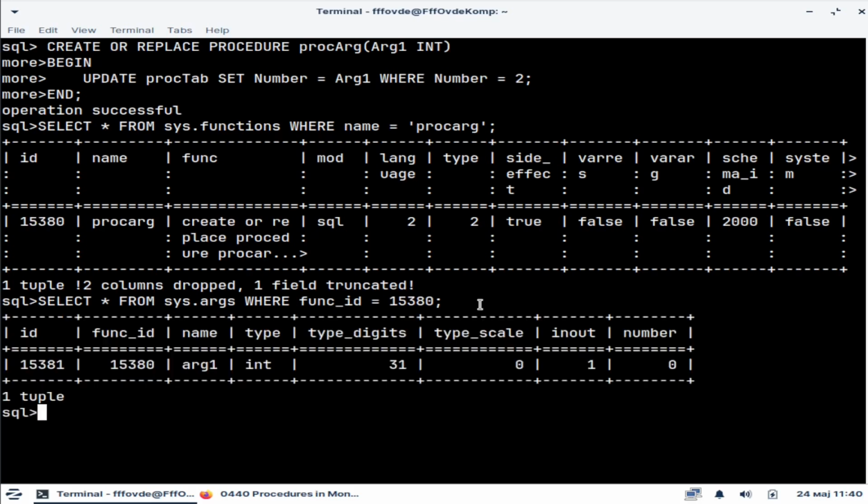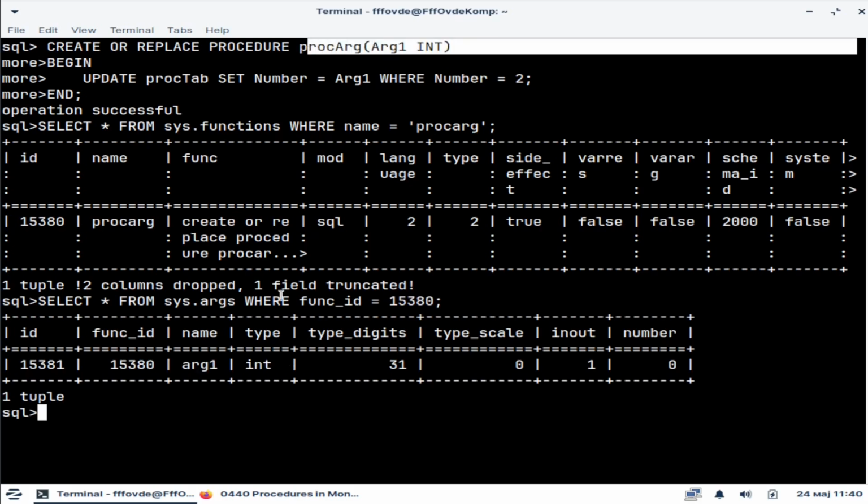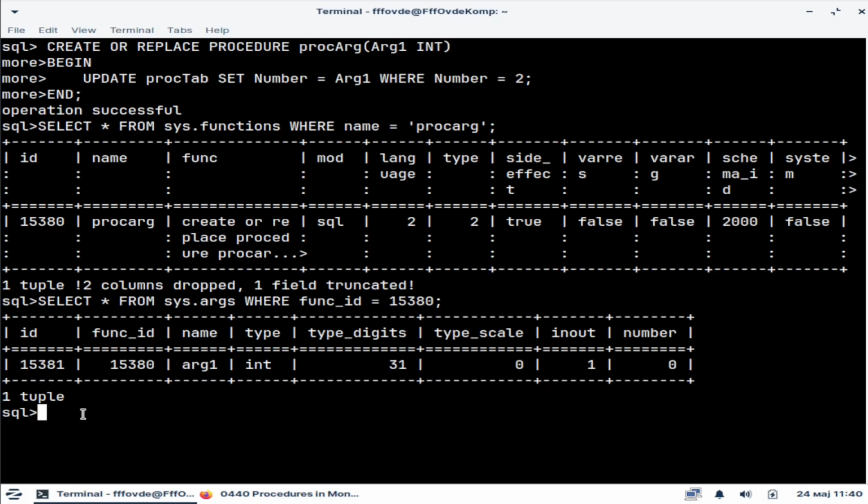So if I run this, we will now see that our procedure is using one argument of integer data type, just like in its definition. I will now clean my screen.